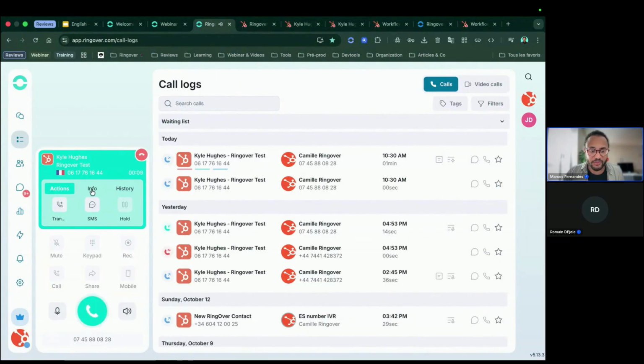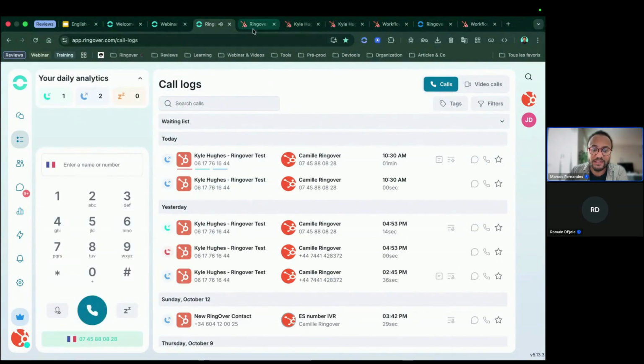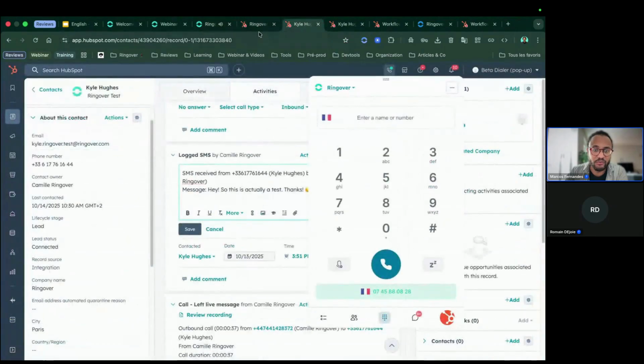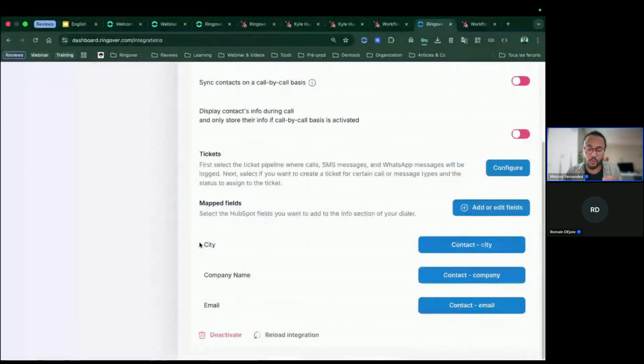So that it just appeared in my dialer. I can click here and I can see that Kyle lives in Paris. Kyle's company is Ringover, and Kyle's email address is this one. All of this information comes from Kyle's page in HubSpot. So this is what the mapped fields will allow you to do.